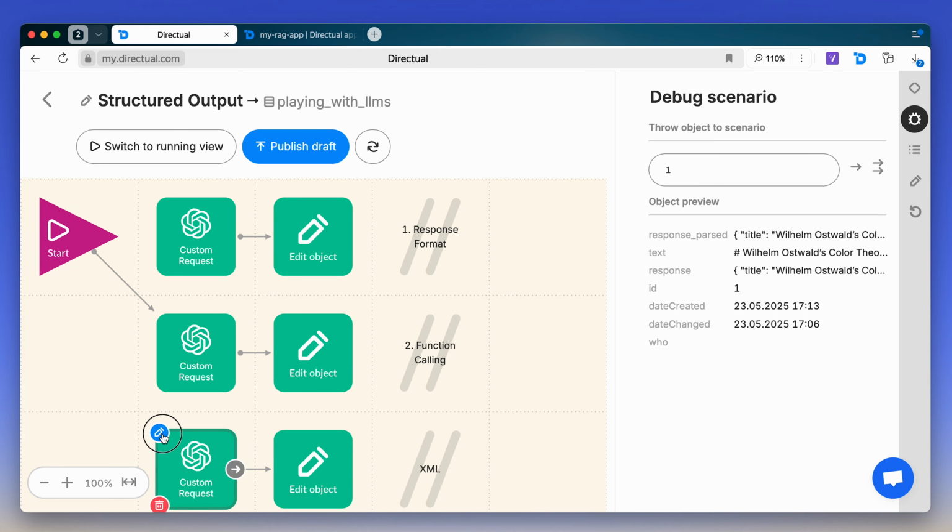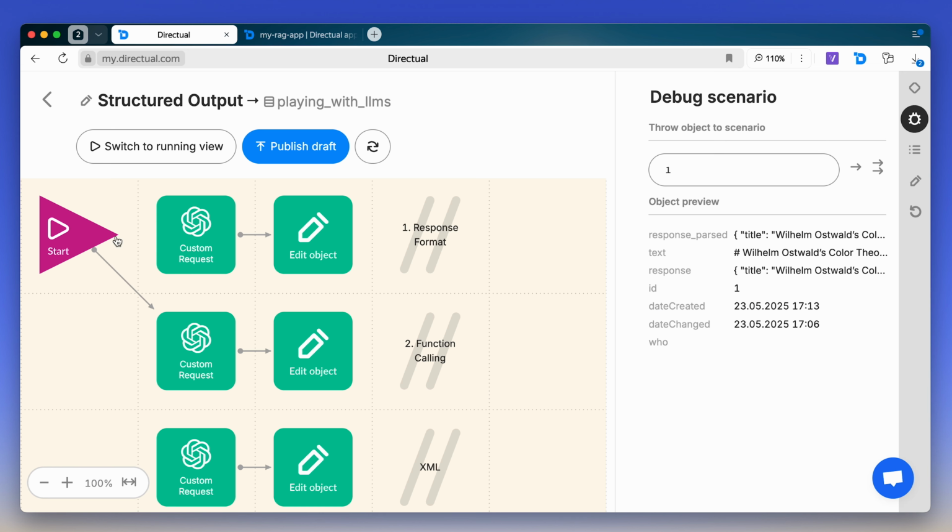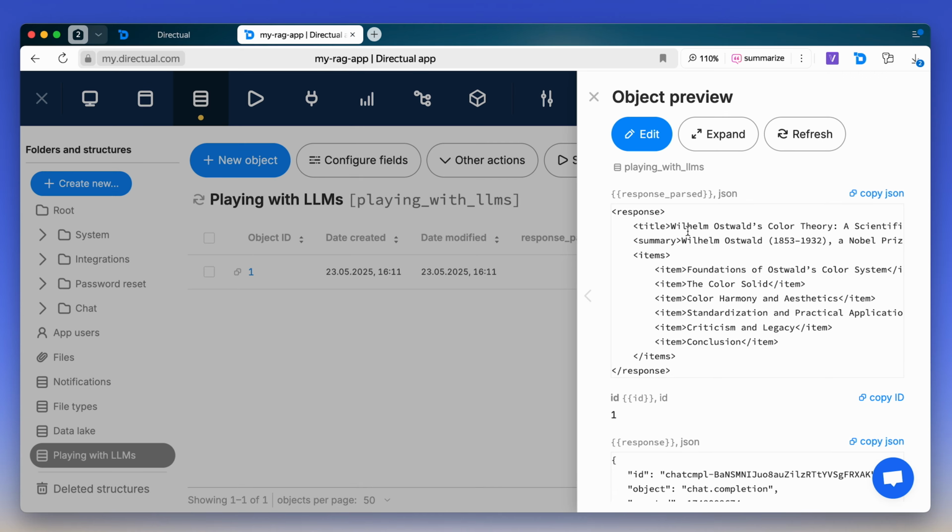If you want to receive a different format like XML, then this requirement and the format itself must be specified directly in the prompt content. Response format won't work here, like this.